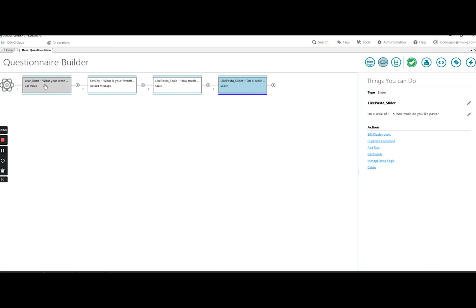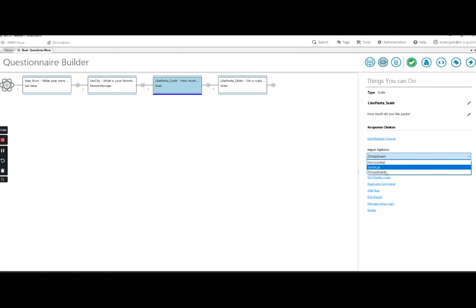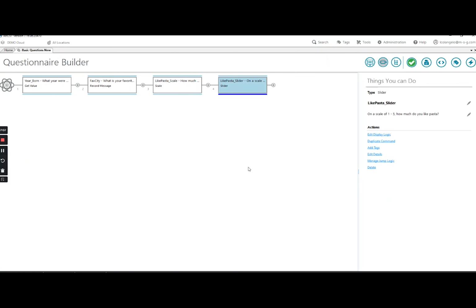Okay, now again, we have our get value, our record message, our scale, and the scale right now we have as a drop down. We can make it horizontal or vertical as well. And actually I'm going to make that one horizontal, and then we have our slider. So let's actually just take a look at these using our preview.